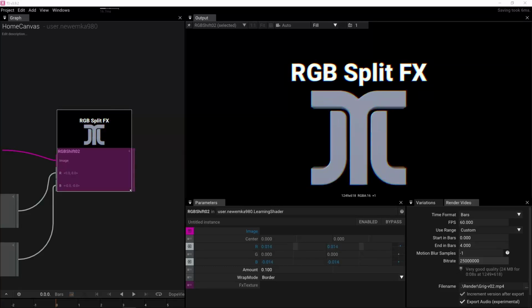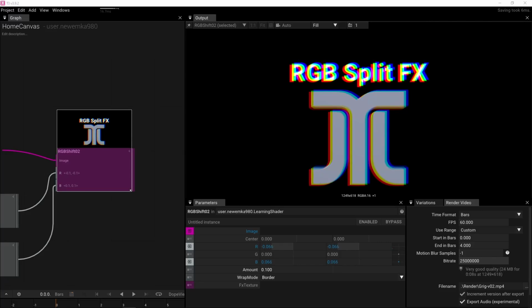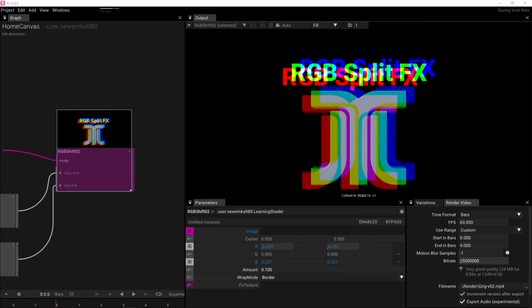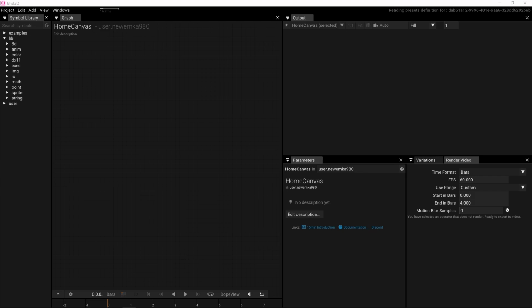Hello everyone! In this video I want to show you how to create your own 2D effect in Tooll3. We are going to create this RGB split effect. Okay, so now we are in a brand new install of Tooll3 with a blank canvas, and I'm gonna activate the show interaction overlay so you can see what I'm doing with the keyboard and the mouse.